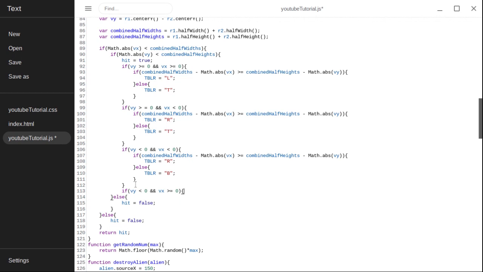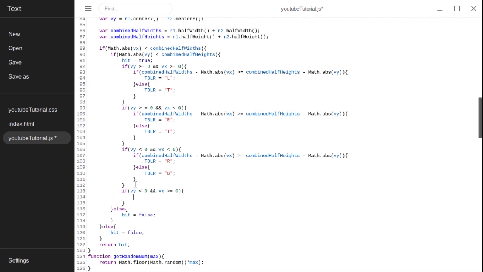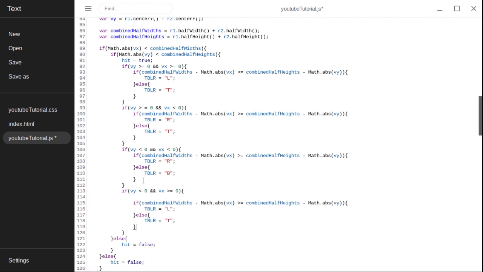Now the final one here is if Vy is less than 0, meaning negative, and Vx is greater than or equal to 0, meaning positive. So in that case, you've been hit on the bottom left. You can keep left the same and change the top to bottom. So there you have it. There's 4 scenarios broken down into their sub-scenarios.